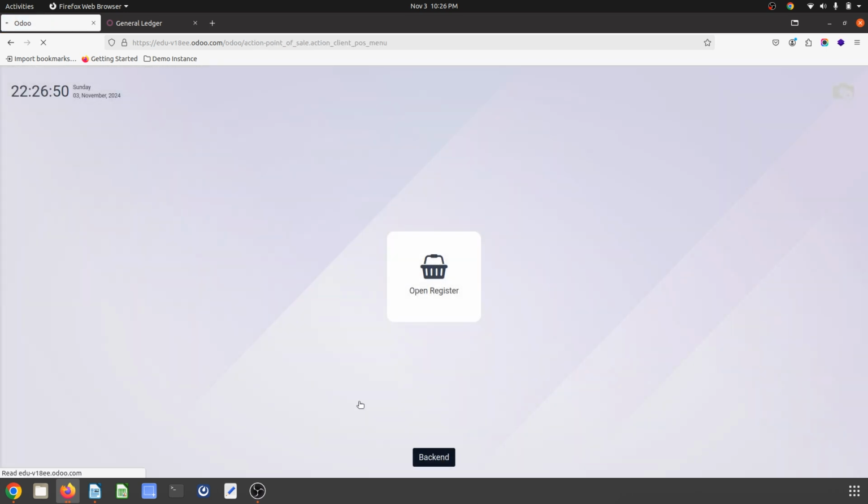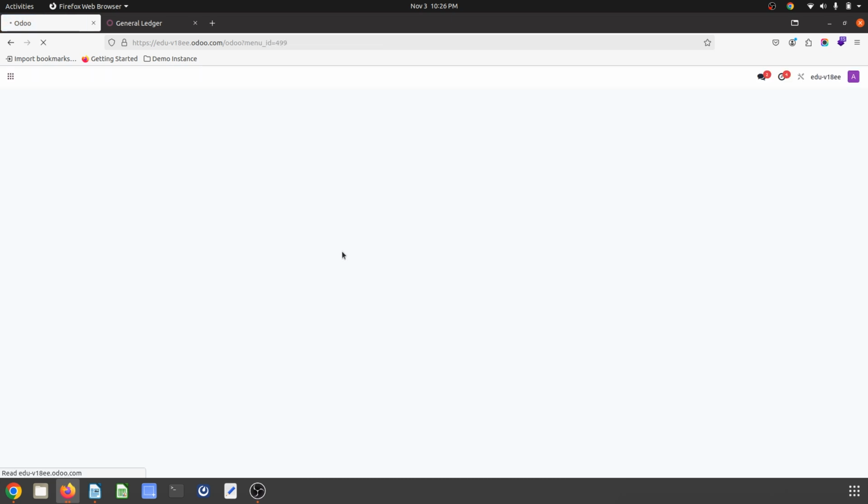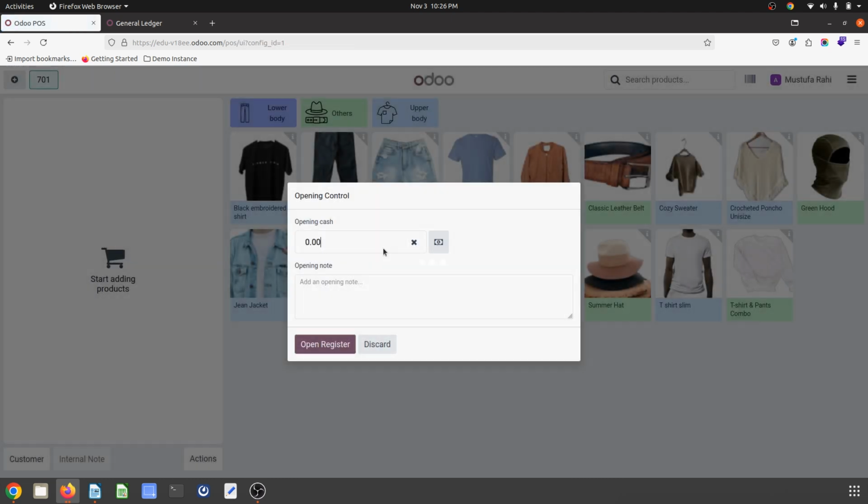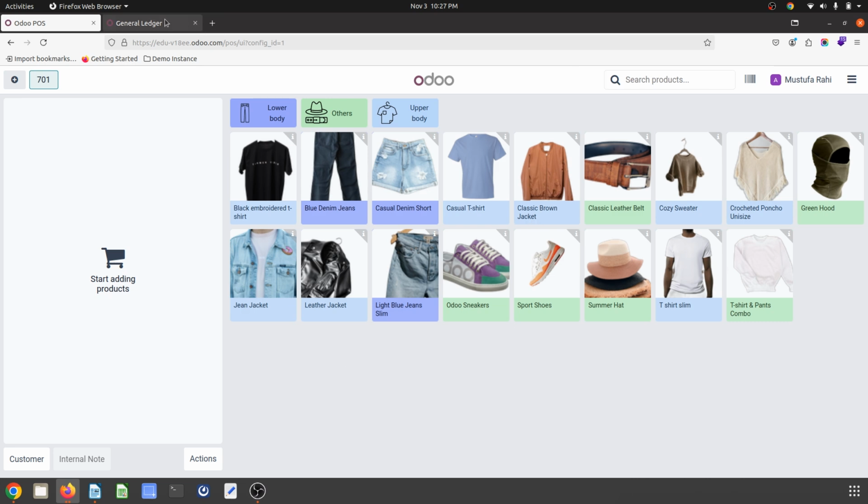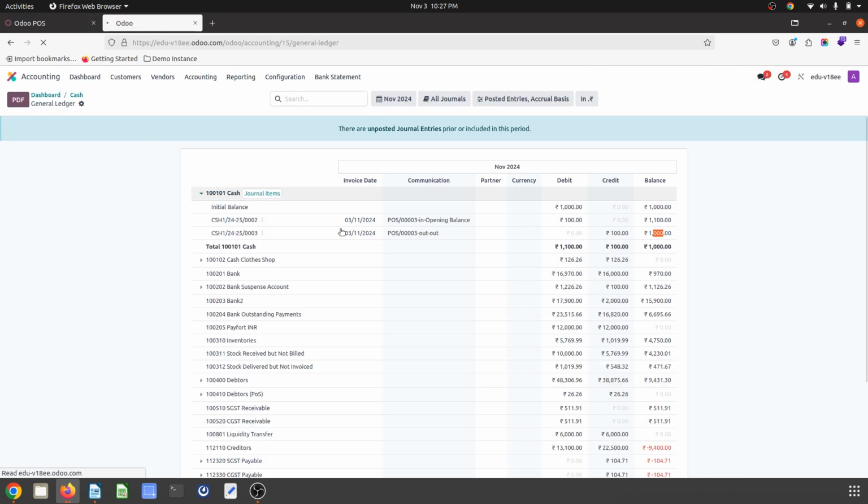Now I'm going into the backend. I'm doing the wrong method now. Let me try that out. I'm opening the register, and in opening cash I'm registering 100. Yes, opening cash, and I open my register. Now in the ledger, is it going to impact anything? Let's see. So there is no impact.